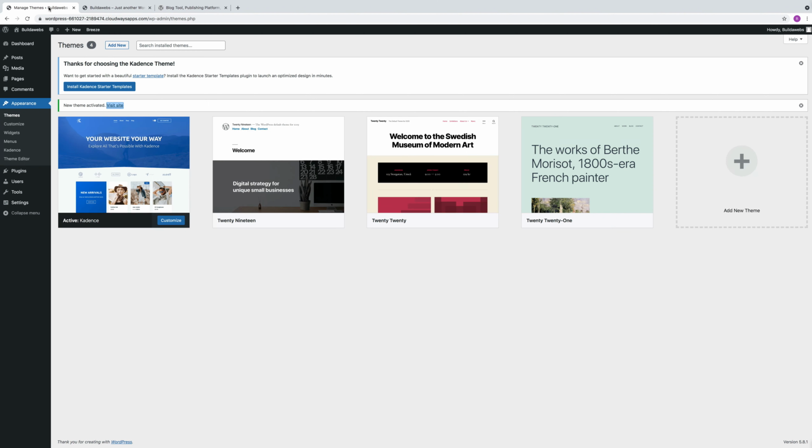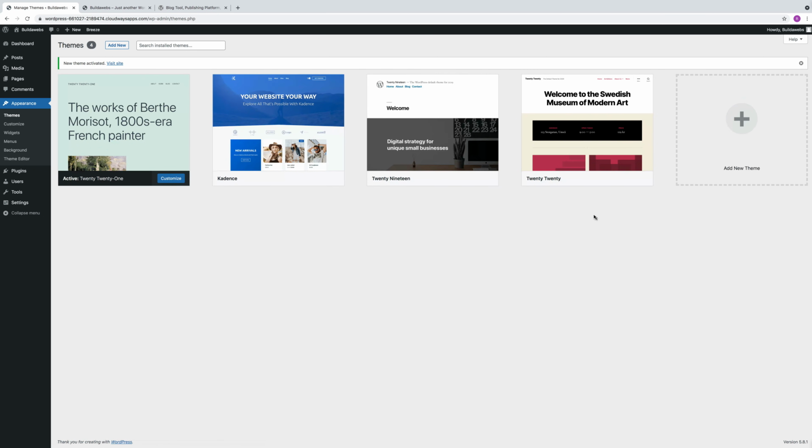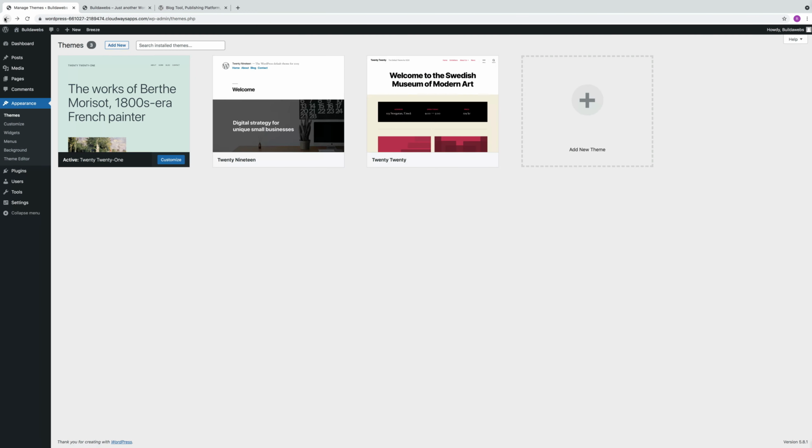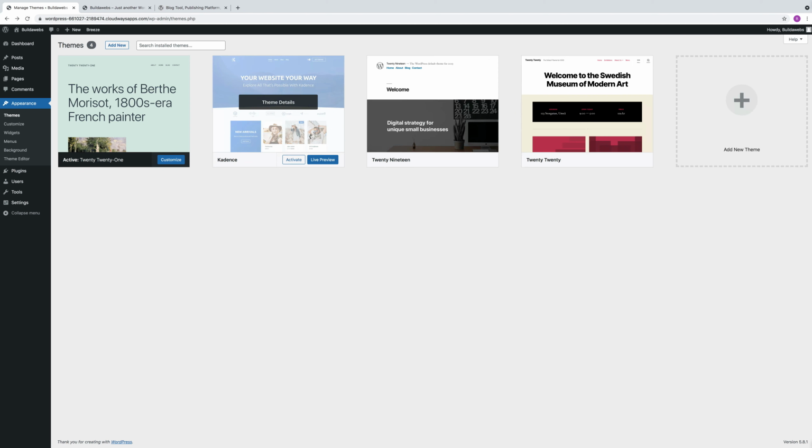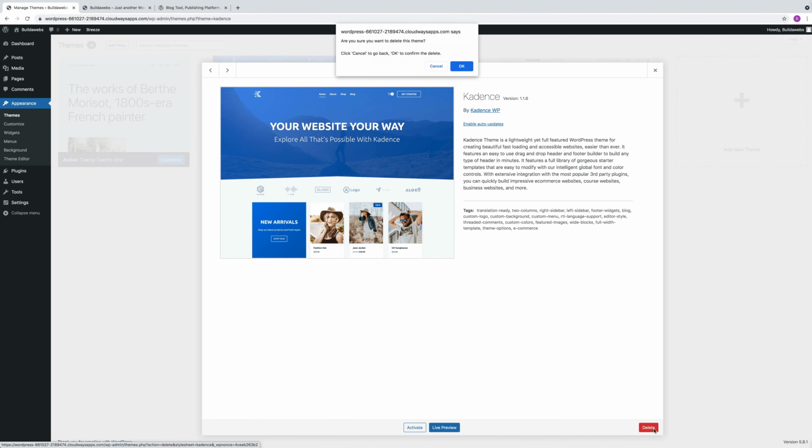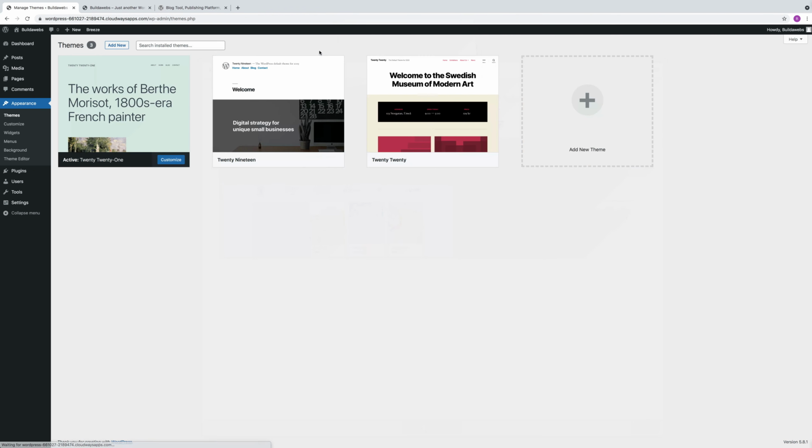So let's go back to WordPress. So if, for example, we wanted to change back to the 2021, just hover over it, click Activate, and then you'll see it goes back to how it was. Let's go back. And if you want to delete the theme or delete many other themes, just click there and then choose Delete and then OK. And you'll see that it disappears from the list.